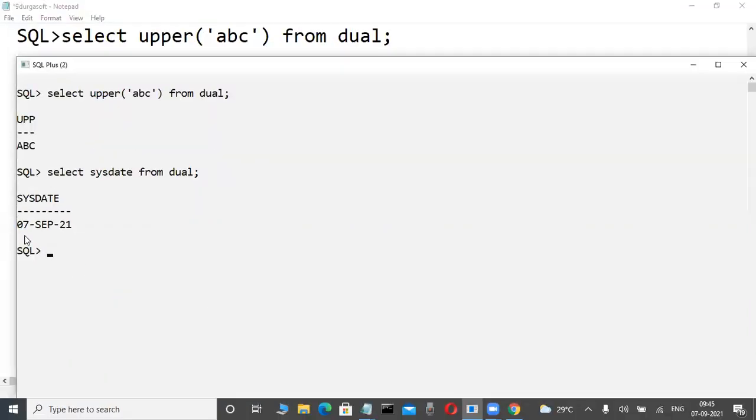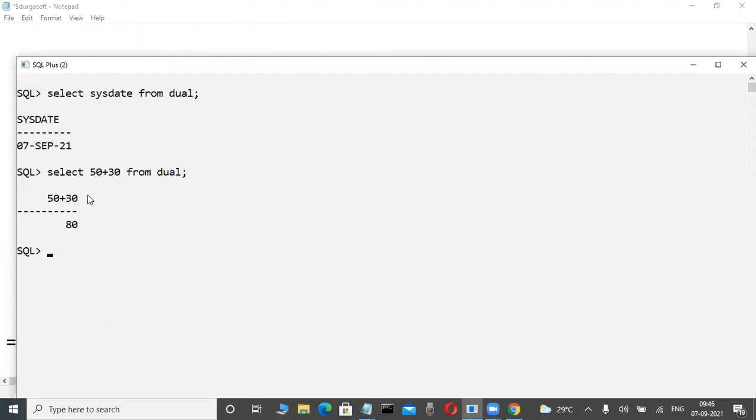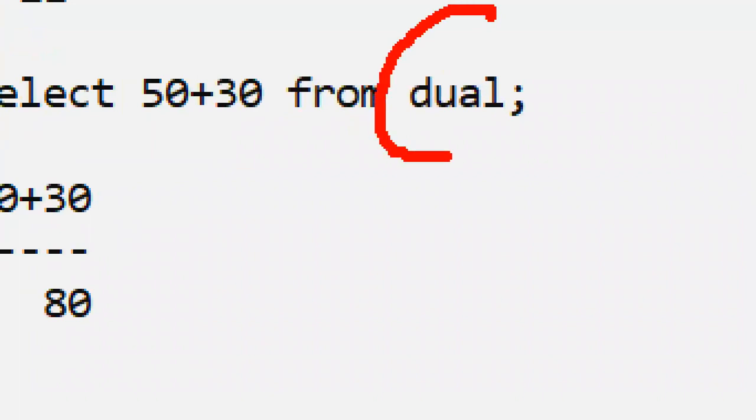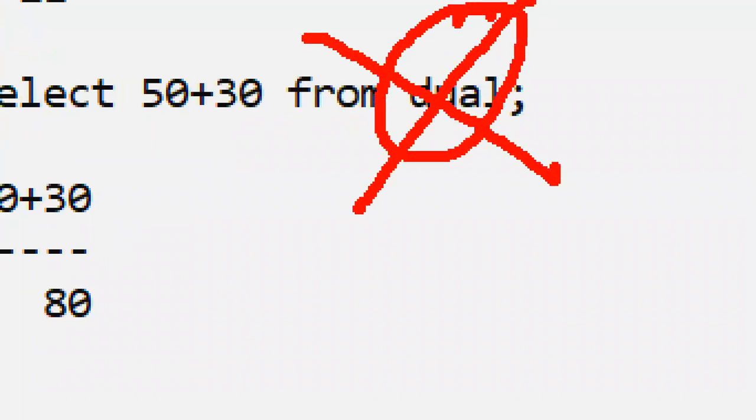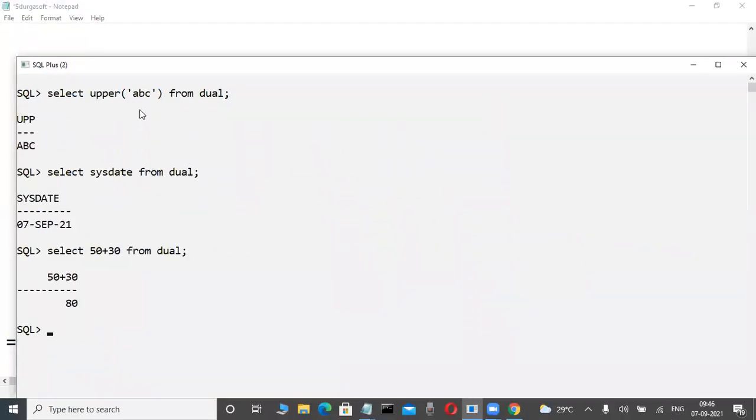A DUAL table. Suppose a mathematical calculation, say 50 plus 30, whatever the result. We have to perform some mathematical calculation, and this is not in a table. Then we use a specialized table, because without a table, a select statement does not work. That is the problem on the Oracle side. Not only that one, today you are a first-time programmer.